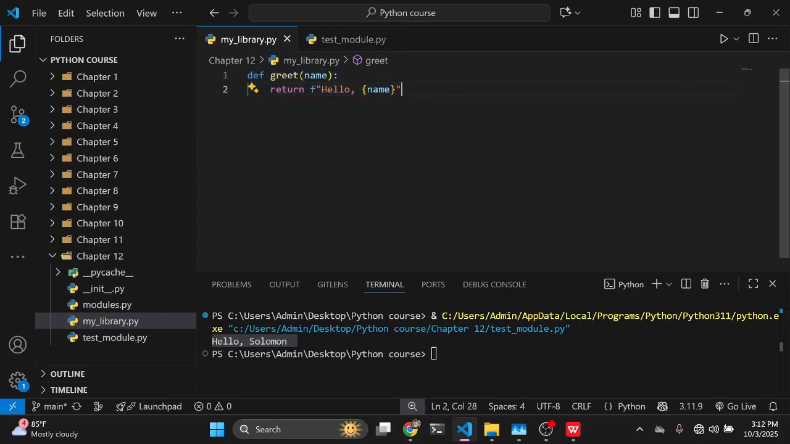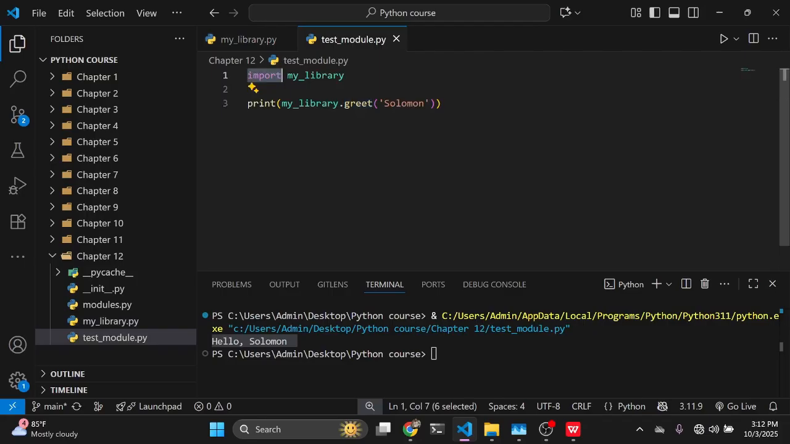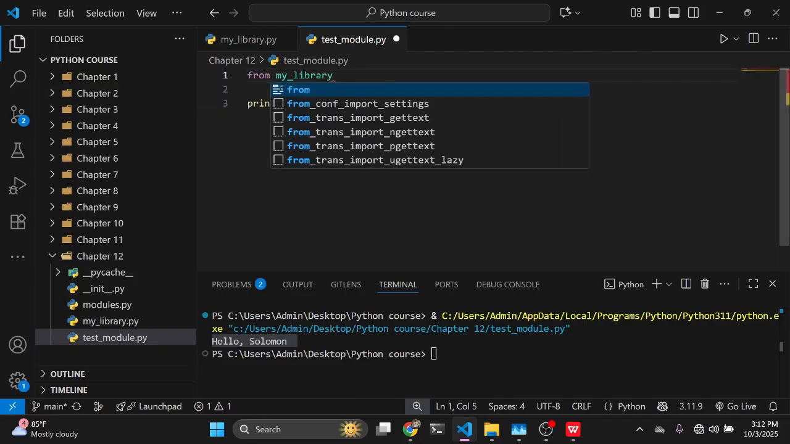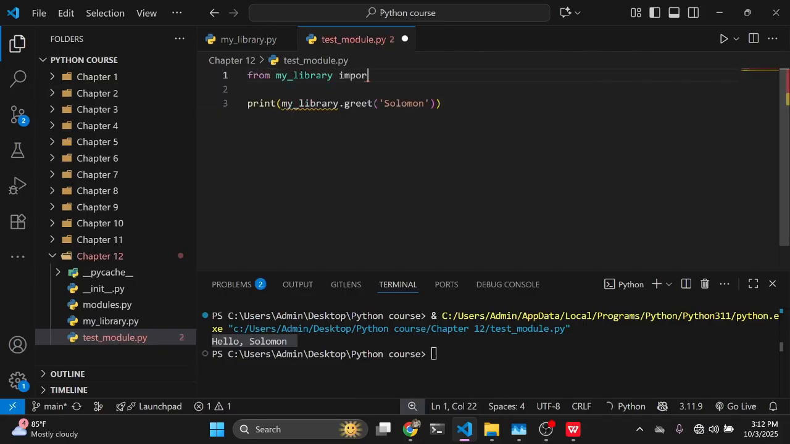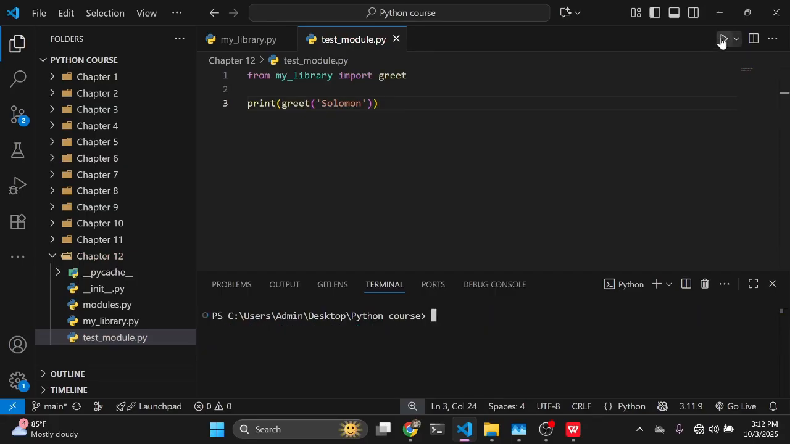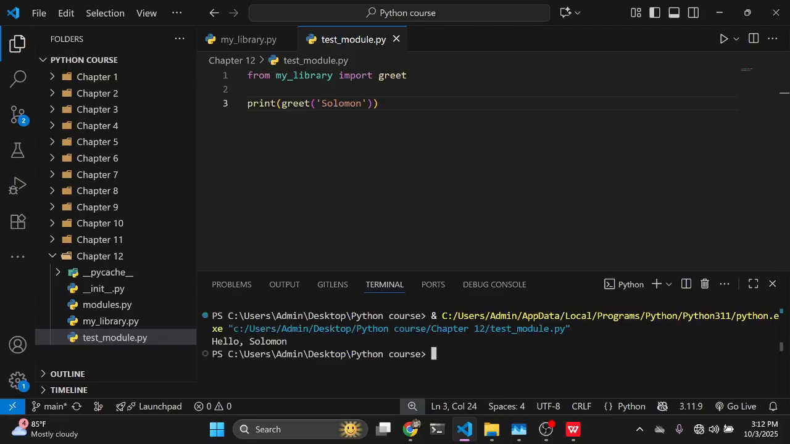Now imagine we want to only import this specific function from this file. All we're going to do is change this to from my library import greet, remove this my library.greet, and all I can do is print greet of Solomon. Once I clear my screen and run this, you are going to see that it still works perfectly fine without any single error.